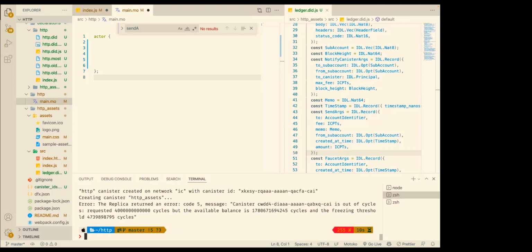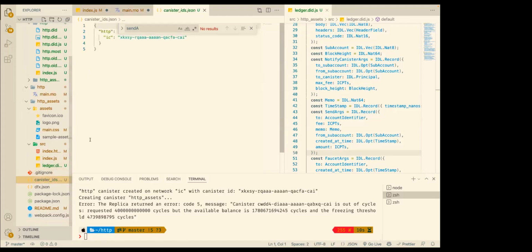Oh, I don't have, let me. Okay, so it seems that my front end was not deployed.